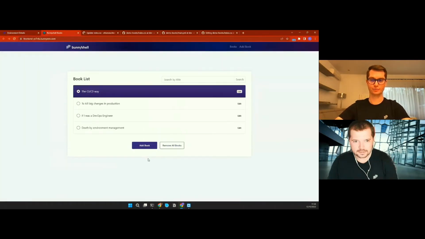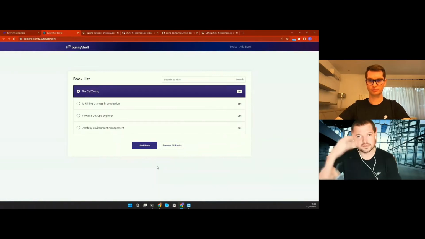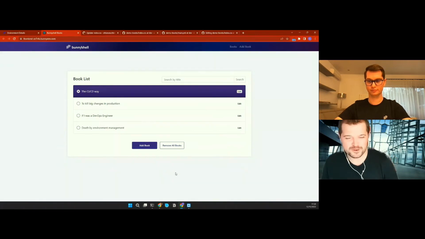If I go and access it, you'll see it's a beautiful list that we've built, and we're storing the data in the database. I've added some very interesting titles, which I recommend for sure.